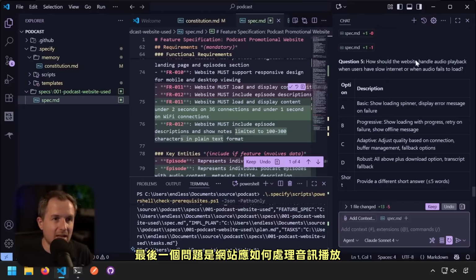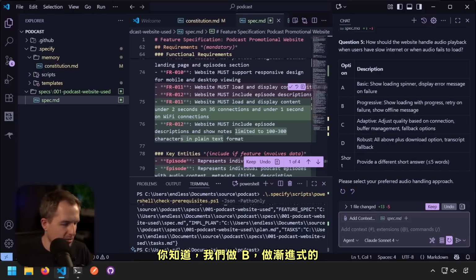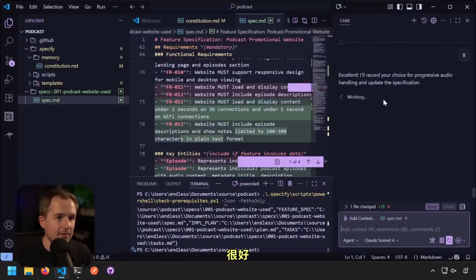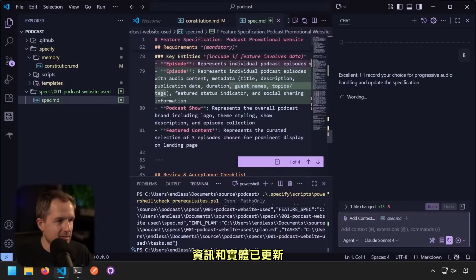And the last question is, how should the website handle audio playback? Let's do B. Let's do progressive, because that sounds good. And great. So now we have this captured as well. The information and entities is updated. Now we are ready to move on to the next step, right? We'll see the summary here of the clarifications in just a second.